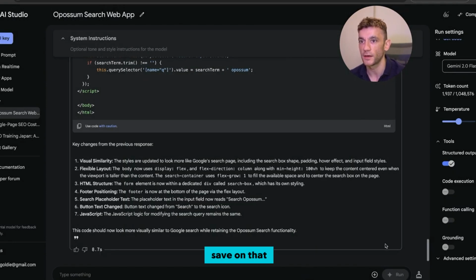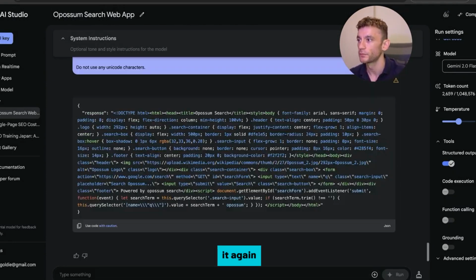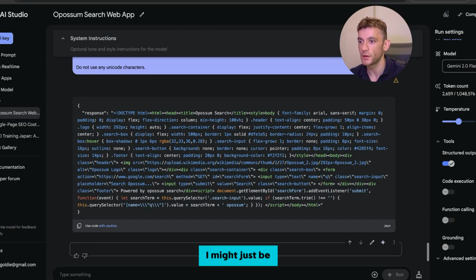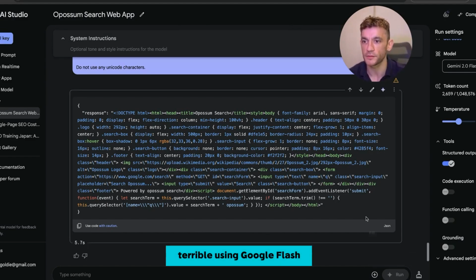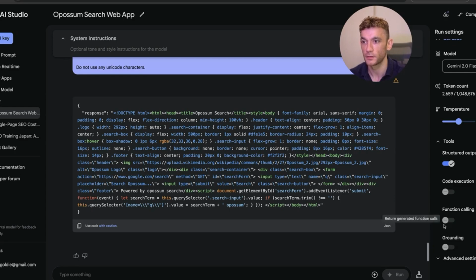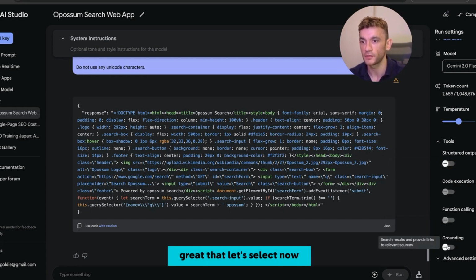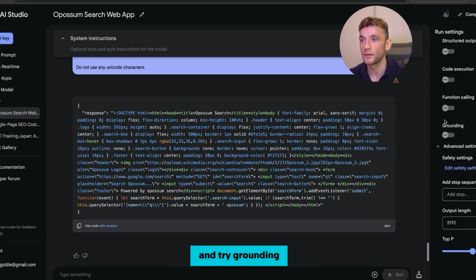So I'm going to hit save on that, and then we'll try it again. Doesn't seem to do much. I might just be terrible at using Google Flash, but from what I can see, it doesn't seem to be great at that. Let's select now, let's switch it up and try grounding.